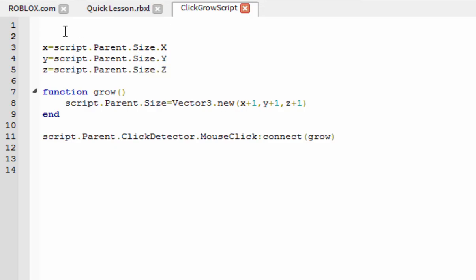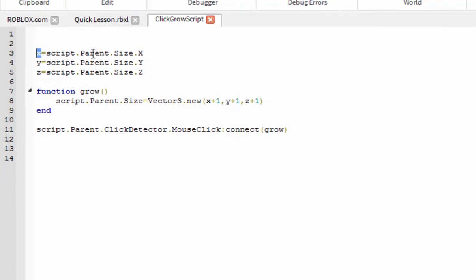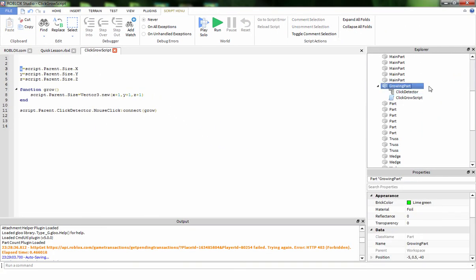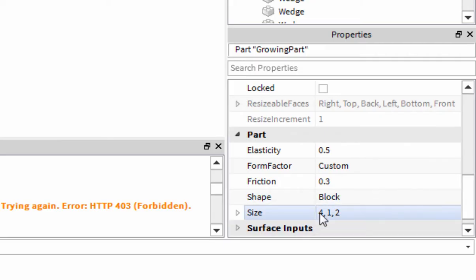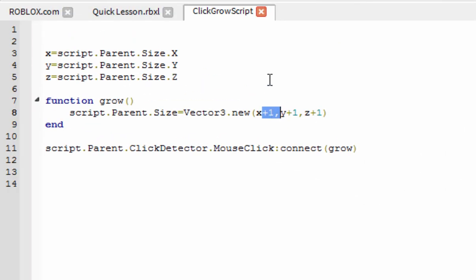So when a script really runs, it runs from the top to the bottom. So start at line 1, line 2, line 3, line 4, line 5, and it's processing all of this. So on line 3, we're making the variable x equal to the parent part, which is the growing part. We make it equal to the x size. So the size in the x proportion. So if we go over here, and we have this size, it's 4. That 4 would turn into a 5 when this runs once, right?